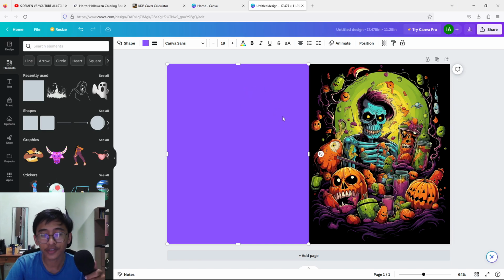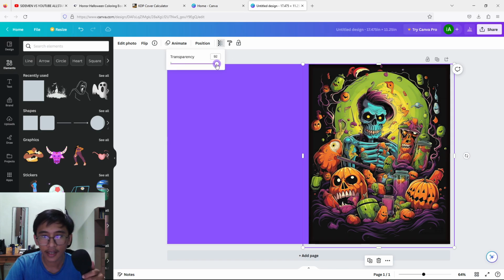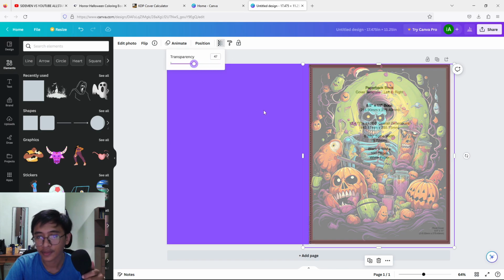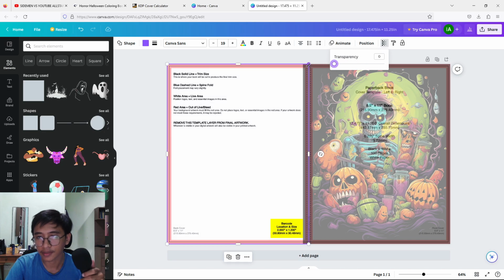But before we continue, we need to make sure we really put it in the center. All you have to do is just click the image and then go to transparency and make it a little bit lower. Same for the back cover here, go to transparency and then make it a little bit lower so we can see the middle part.